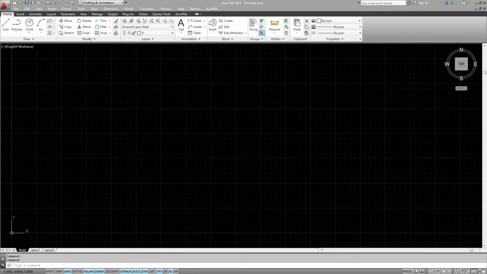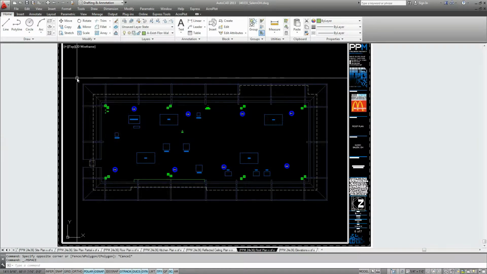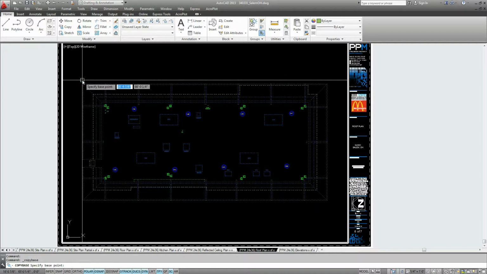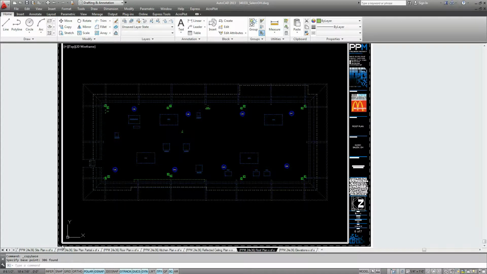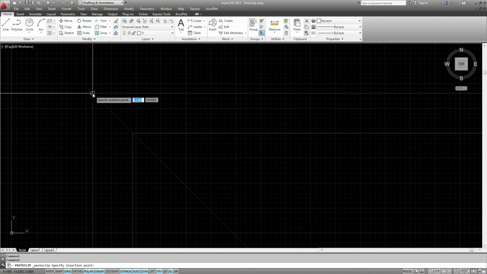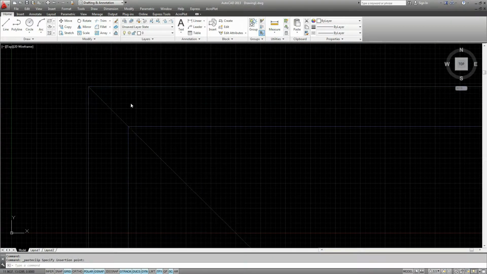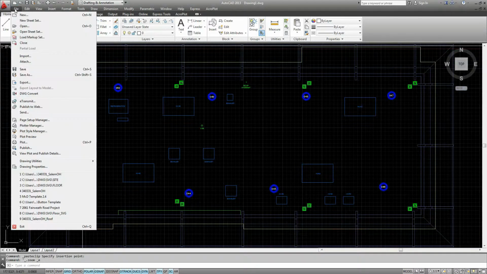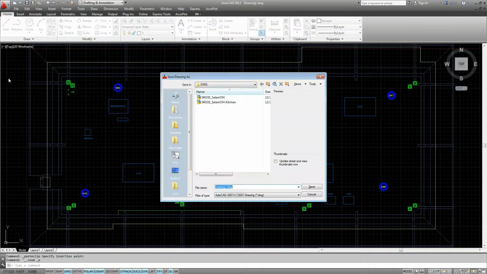Then I'll go into the viewport, select the line work that I want, hit Control-Shift-C to copy from base point, select my base point, then go back to my drawing, my new drawing, paste it in, zoom to extents, and then I'll save this in our project folder.